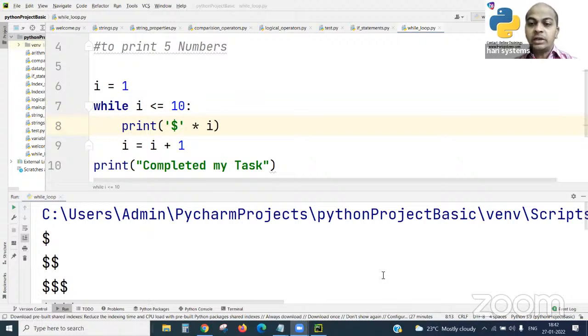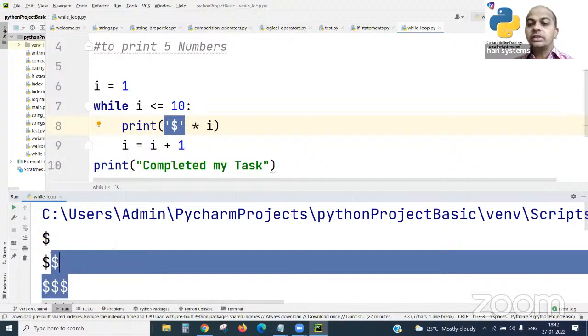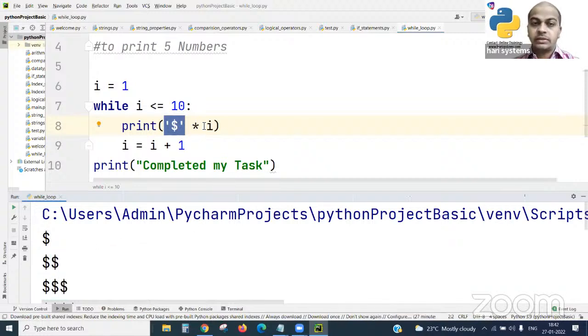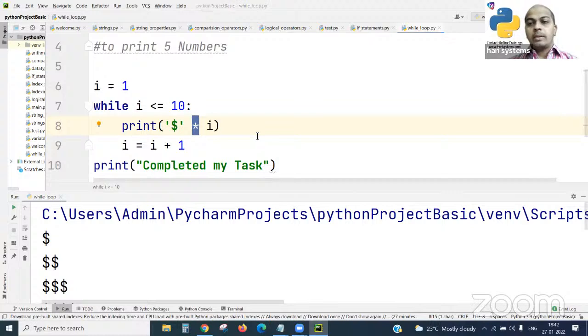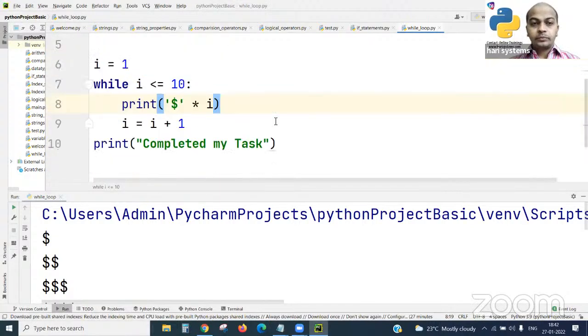The asterisk means multiplication. So it multiplies on every next row: the star indicates I value into this. First it is 1 into dollar, then 1, 2, 3. This way we are getting it here. That's it, this is the multiplication symbol. We applied the arithmetic operator here to keep it very simple. All right.